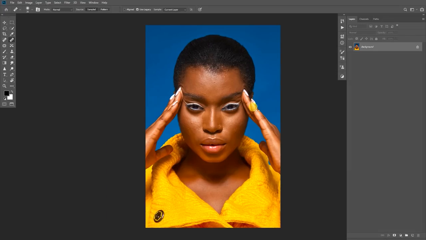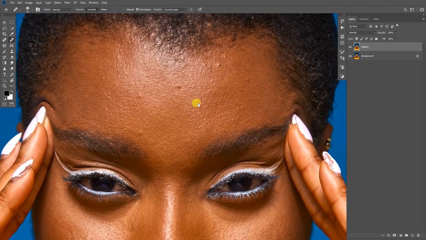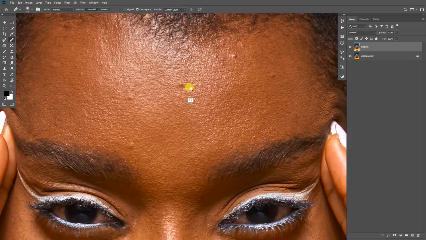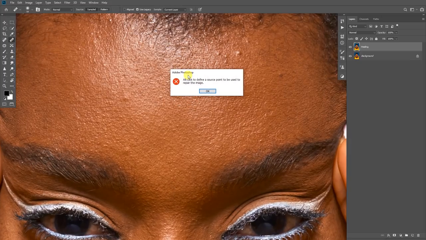For every retouching, you would obviously have to create a new layer by holding Ctrl or Command J on the keyboard. I renamed the layer Healing because we'll probably be taking out a whole lot of blemishes in this image. It's really going to take a lot of time because I took my time taking out each and every blemish you might see in this image.